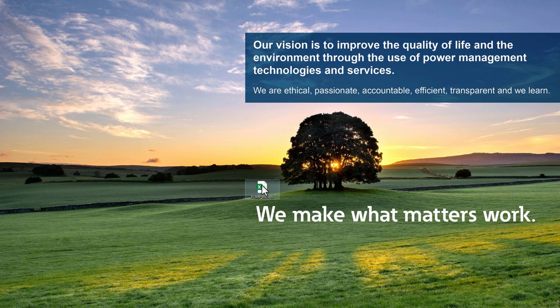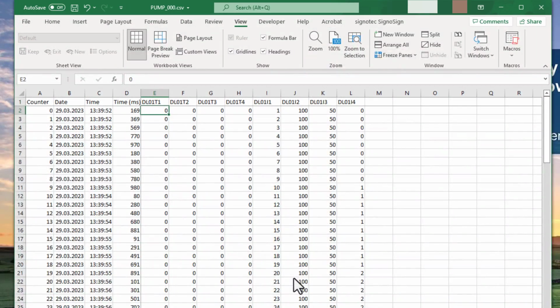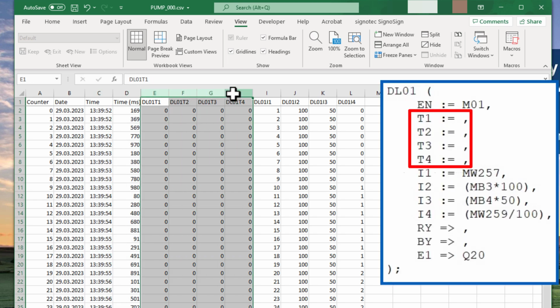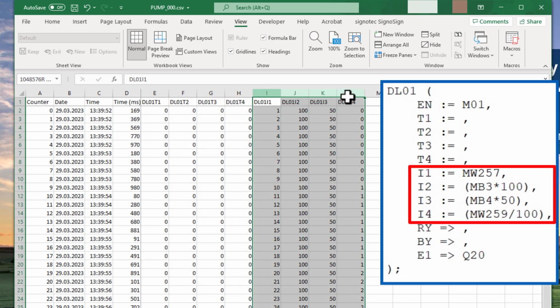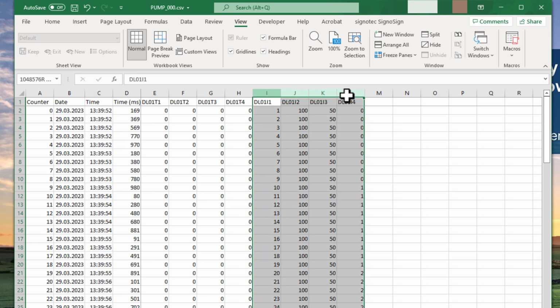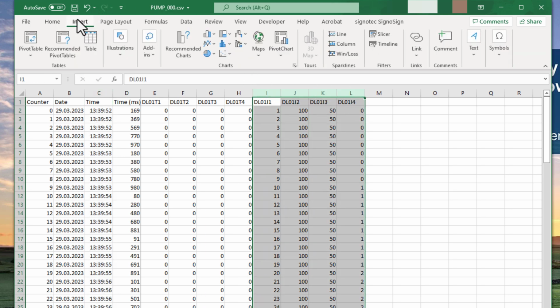When opening the CSV file, you see in the first columns the continuous counter, the date and the time, plus separate indication of the milliseconds. The trigger inputs are not used, therefore there are only data entries in the columns for the analog inputs I1 to I4 of the data logger. As an example, a line diagram is created here in Excel, based on the read-in data.